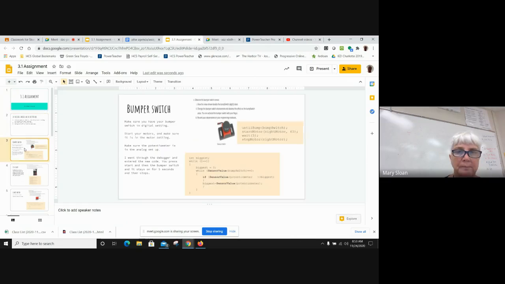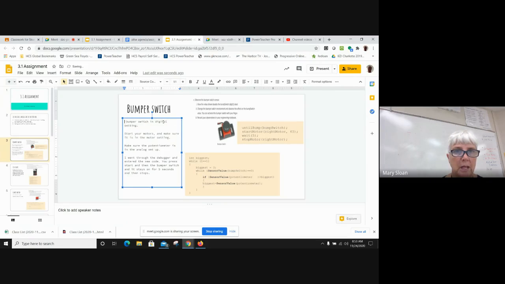So the first thing I would want you to do is over here in your comment, like this one here, it says, make sure that your bumper switch is digital setting. Start your motor and make sure that it is in the motor setting. Make sure that the potentiometer is in the analog setup. So these are things that we would have to do first, okay? So we would want to say the bumper switch needs to be in the digital setting, because that's what needs to happen. Then we have our motor. We'll need to make sure that it's in the motor setting, okay? The potentiometer is in the analog setup.